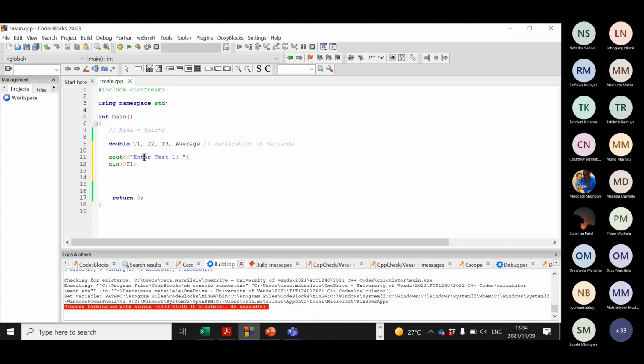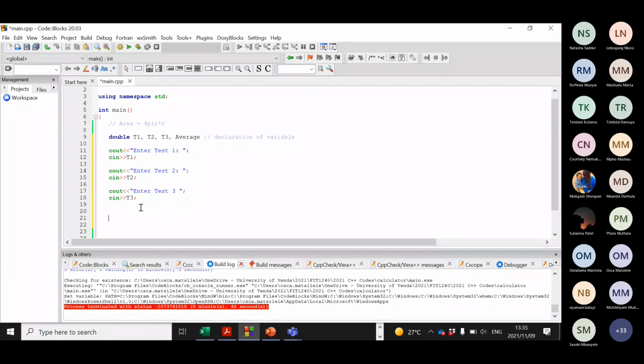So the program will say enter test 1, then wait for the lecturer to enter test 1. I'm going to copy all this and paste it here. I'll just change this one to 2 and this one to 3, and also here is test 2 and this is test 3. So now we initialize the value for test 1, test 2, and test 3. Now we want to give the value for average.